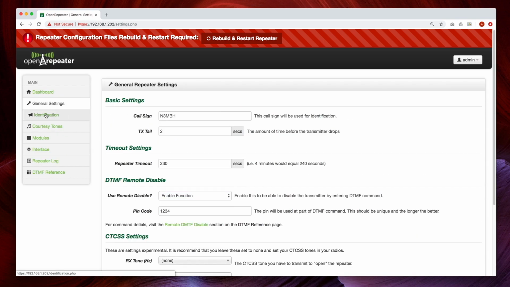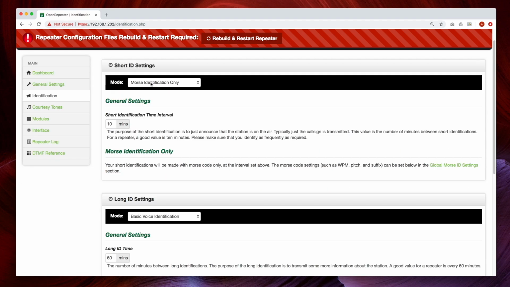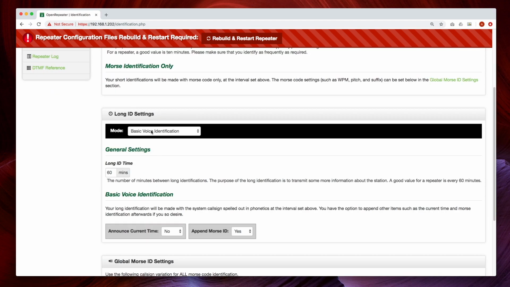So, identification: you have two identification options. You have the short identification and the long identification. These are in minutes. By default, it's going to start with Morse identification for your short identification, at 10 minutes, which is pretty much where you need to be in the US, though it might vary for other jurisdictions around the globe. And then the long ID setting is by default set to every hour. You could set it to longer if you want to.